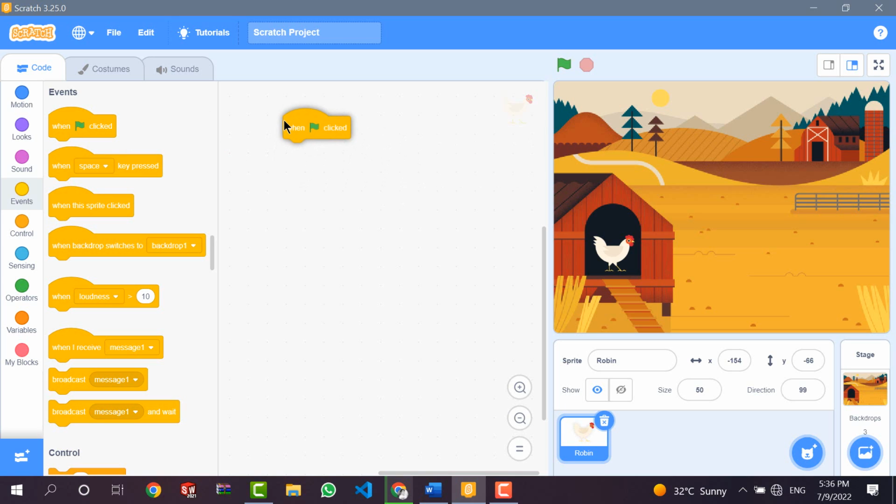At first we should know a really important block called when green flag clicked. It is really important. When you want to start the program, you put this block and you say that if this flag is clicked, the program will start.